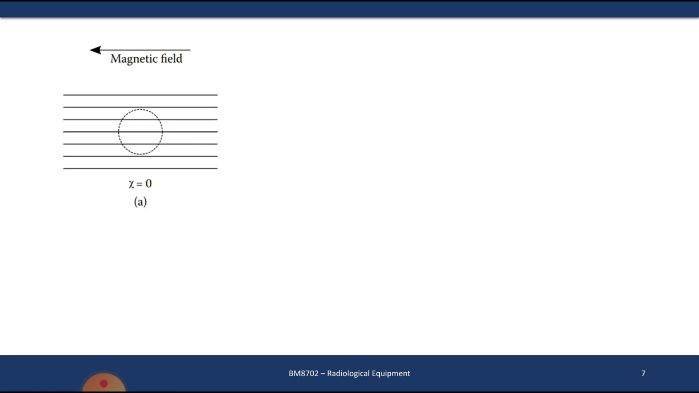If you look here, you have a circular object placed in a magnetic field. What is that object? It is a vacuum. This has a magnetic susceptibility of 0, so the magnetic lines are unaffected. When you pass a magnetic field through a vacuum, there is no change.